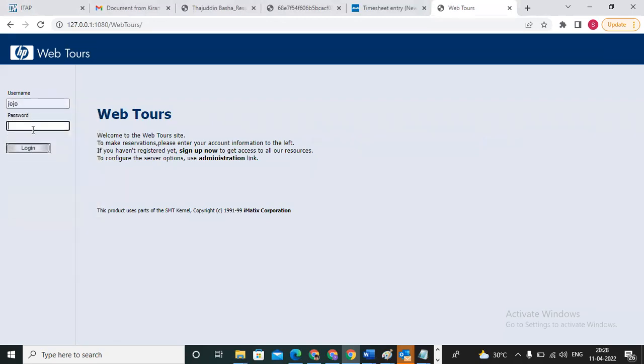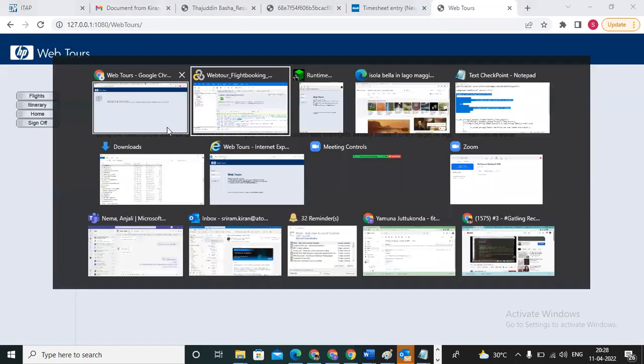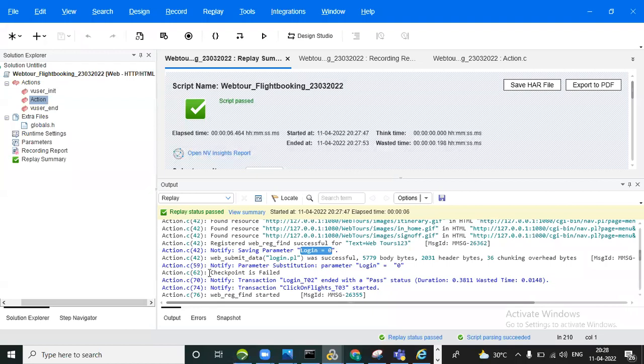Okay, in that login page, the text is not there. So in this page, web tour 1 2 3 is not there. That is why it is failed. So you got checkpoint is failed. So from our point of view, we are writing for this condition.